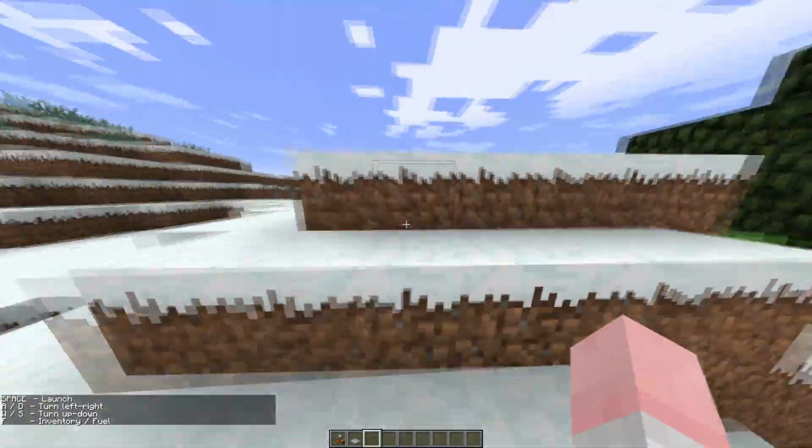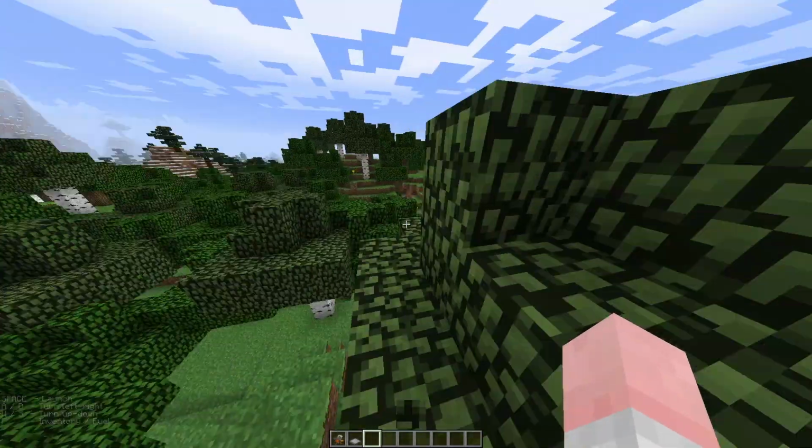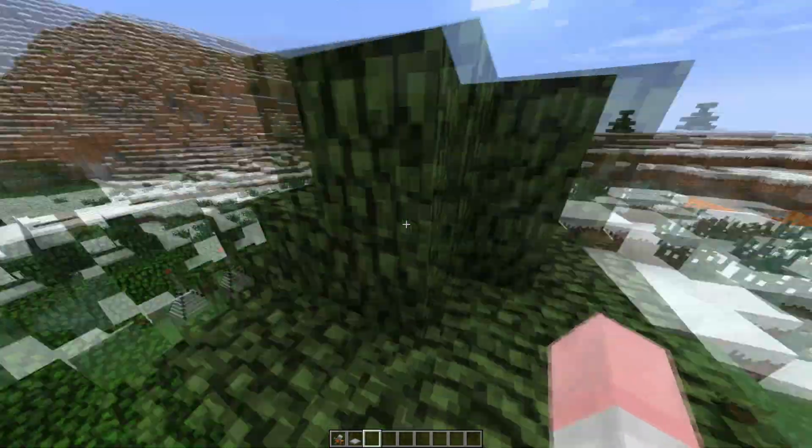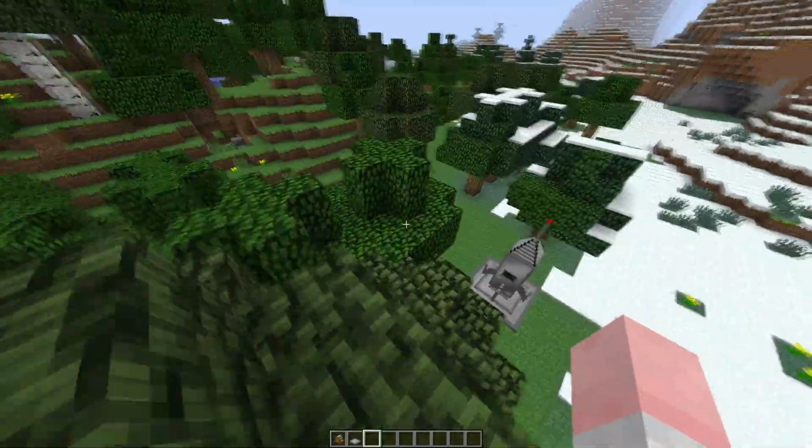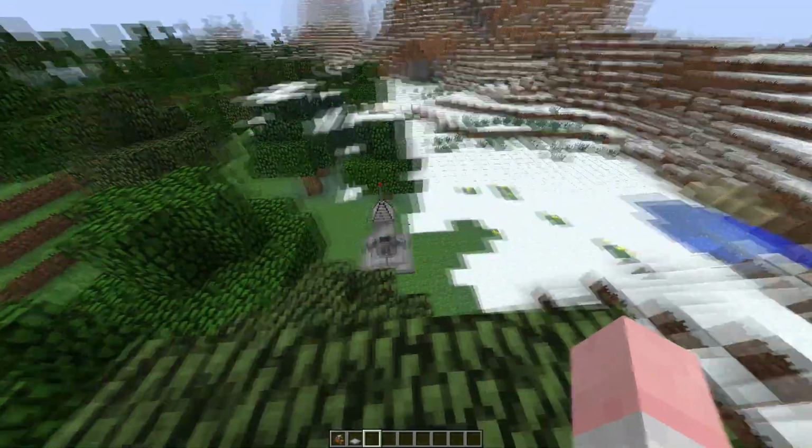Anyway, the mod's working. If the mod isn't working on your computer, why am I lagging so much? If the mod isn't working on your computer, you can check that your Java is in the latest version.